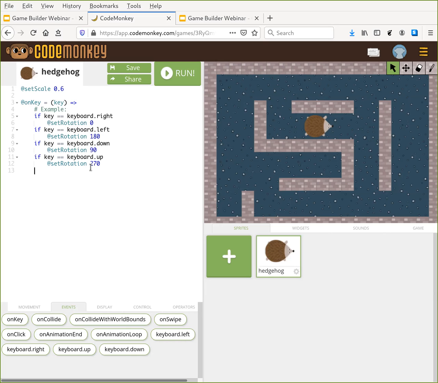Now, we need to do a little bit more than this, because if we left it like this, all that happened is the hedgehog would face in the right direction, but he wouldn't move. So we need one other command, which is at step, let's say 10. And notice that's not underneath an if. So that's going to happen no matter what key was pressed.